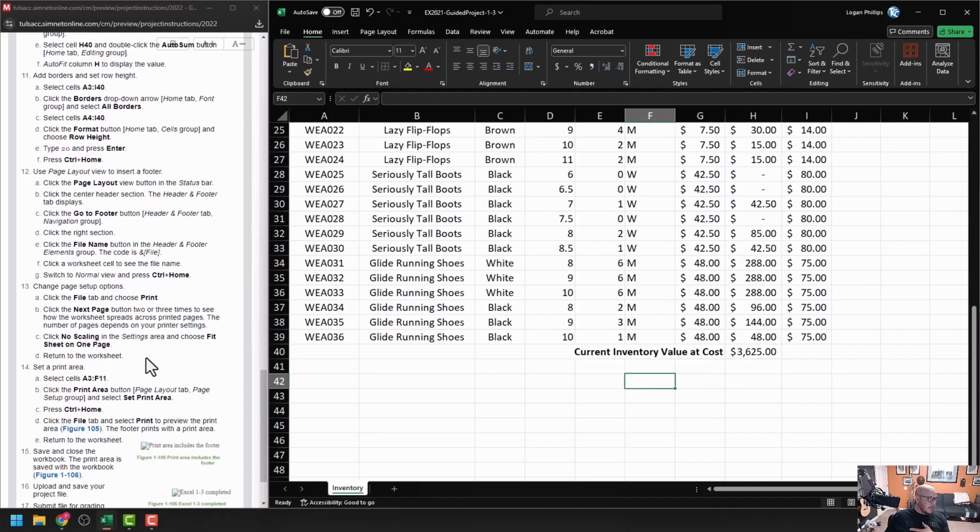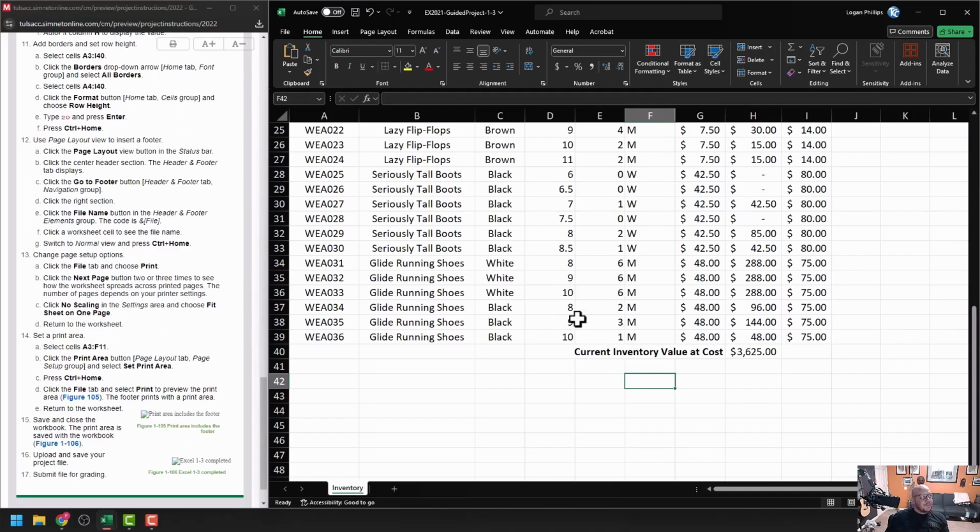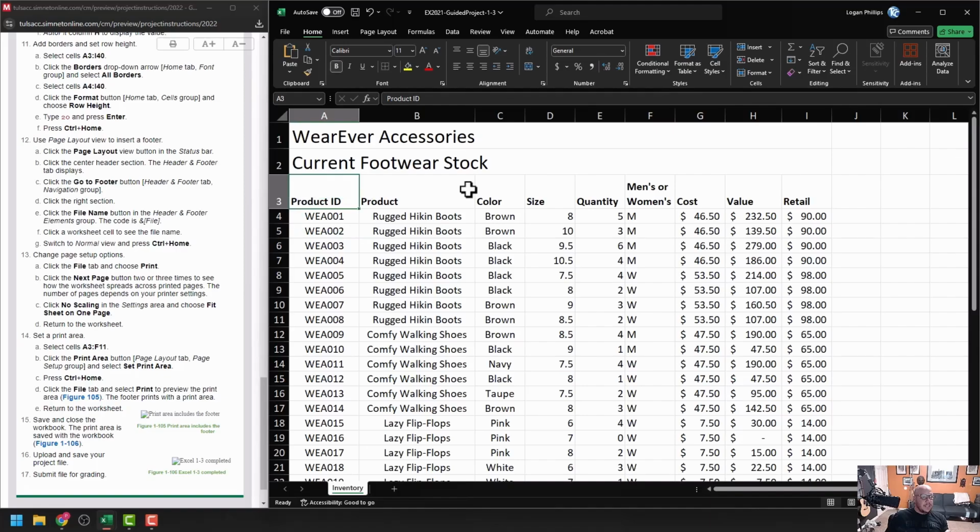Now we're on to step 11. We're going to add borders, and we're going to set some row heights. So rows run left to right, columns run top to bottom. Think about like the Roman Colosseum. The columns hold up the Colosseum, and you row the river from left to right. You never row straight up into the sky. All right, so cells A3 through I40. So let's go A3 through I40.